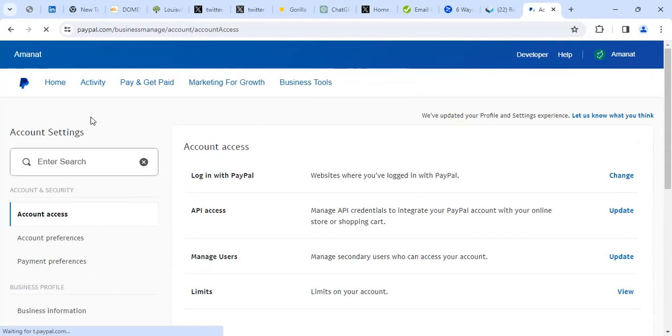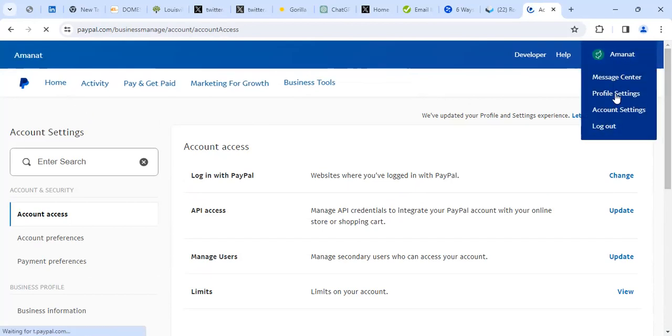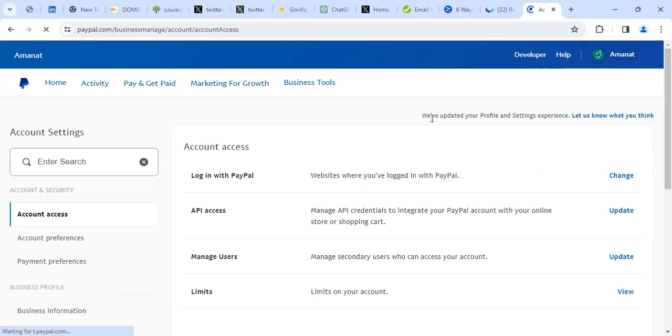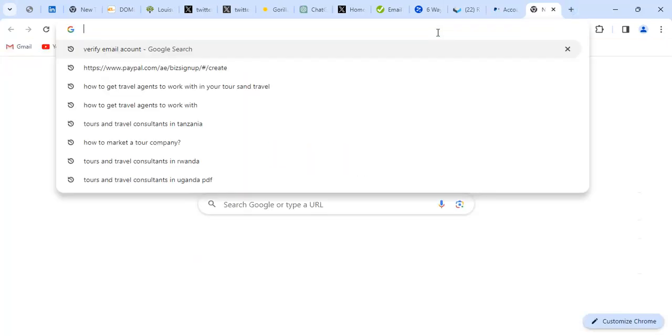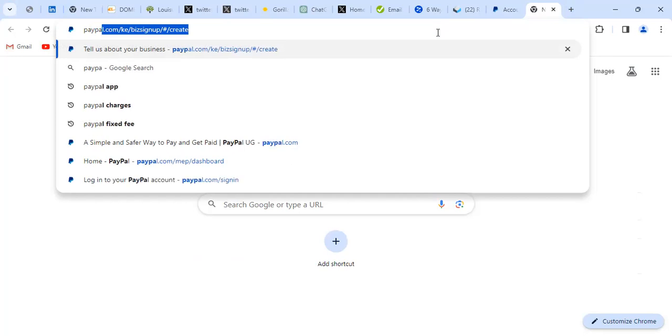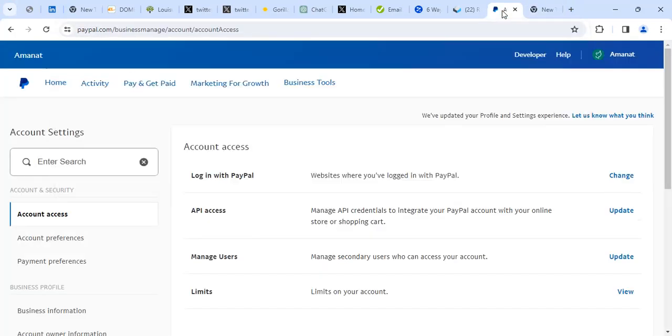I think I can always find my link when I go to my profile settings. You see a lot of details, but let me just click here. Let me just go to PayPal.Me. Actually, you don't have to struggle. You just go to your business tools.